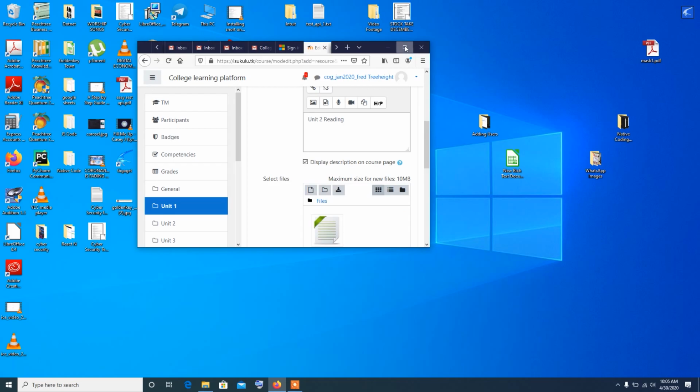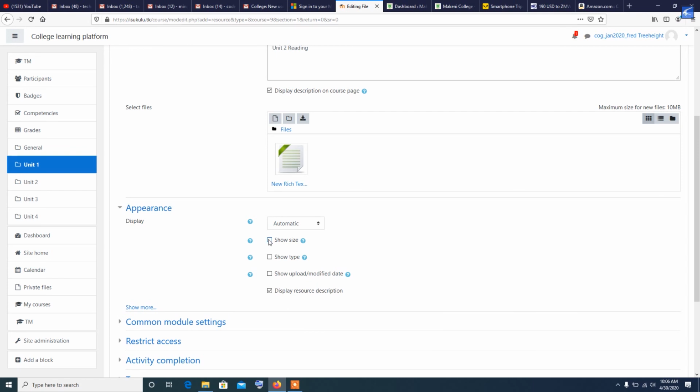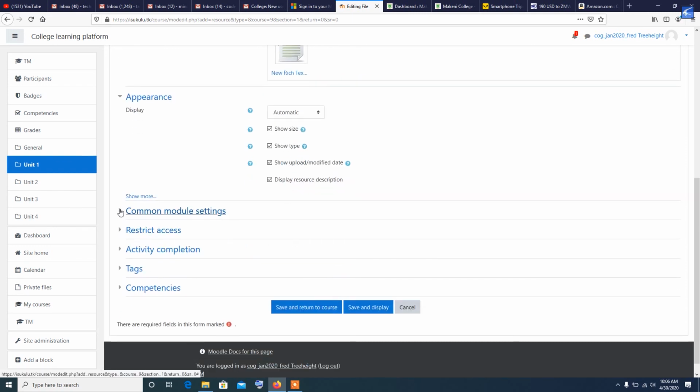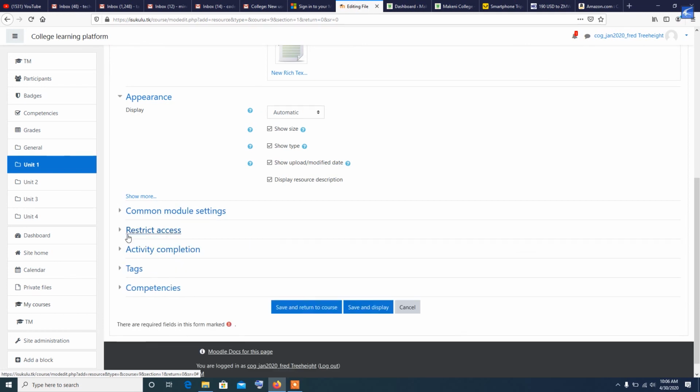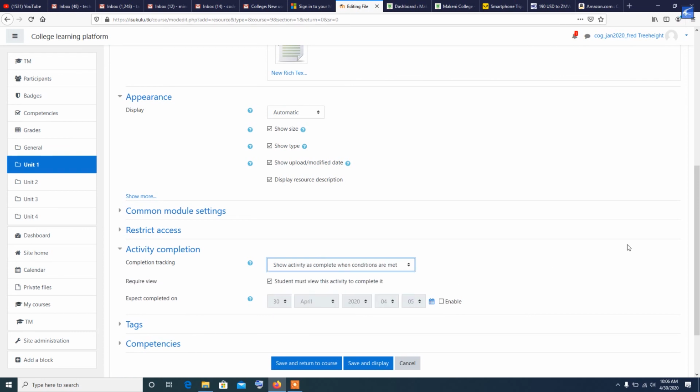So it will be there. Appearance is show size, show type, show modified date. Do we want to embed? Maybe this time we don't want to embed. We just want to leave everything on their default, on automatic. Common module settings. We don't want to change anything. Restrict access. No, we don't want. We already restricted access because we have enrolled users. Activity completion. Show activity as complete when conditions are met. Students must view this activity to complete it. And we want every student to access this activity by a particular date.